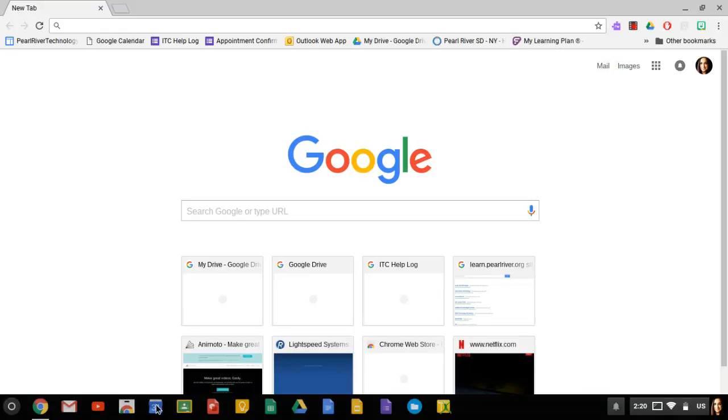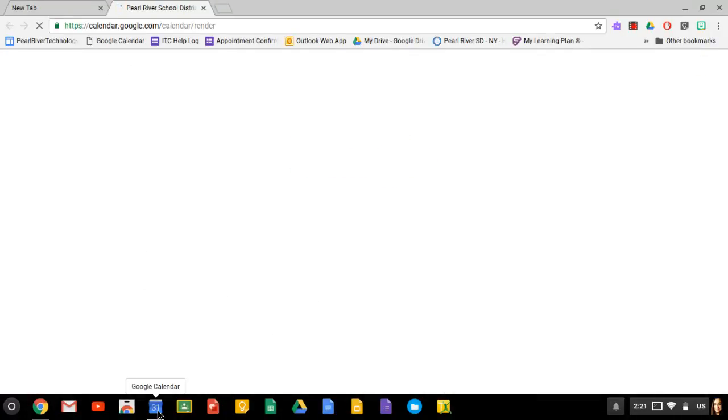So the first thing you need to do is open up Google Calendar. If you're on a Chromebook, you can get to Google Calendar from the app. I have the app pinned down here to my apps bar, but you can go to your launcher over here and get it, or you could type in calendar.google.com. So I'm just going to click that to launch my calendar.